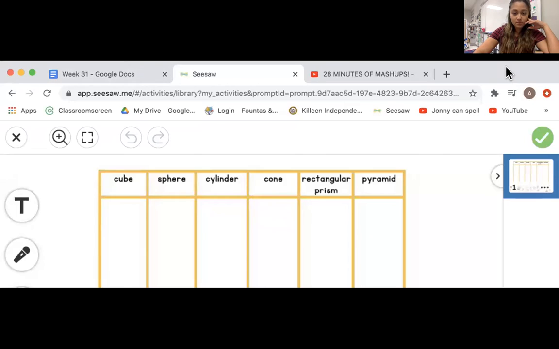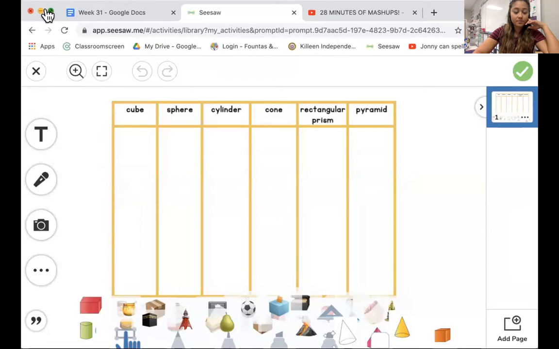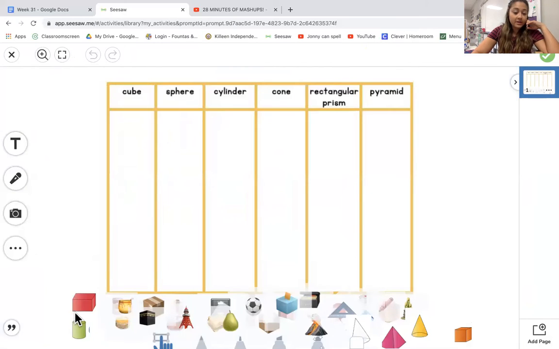Here's what your Seesaw assignment will look like. You need to go down here and use the hand tool and move each item to where it belongs. You're going to sort it by if it's a cube, sphere, cylinder, cone, rectangular prism, or pyramid. Okay, and I'll see you tomorrow.